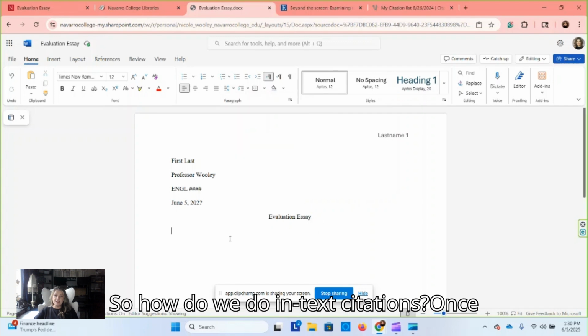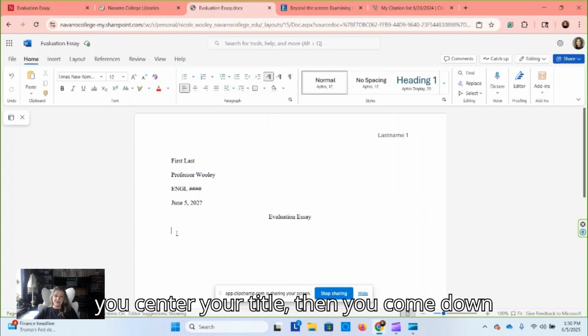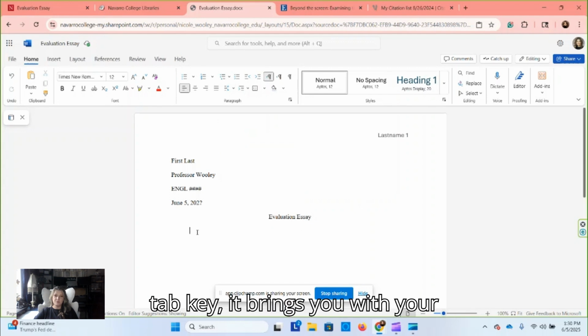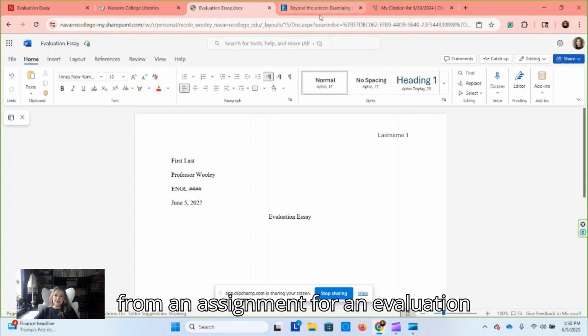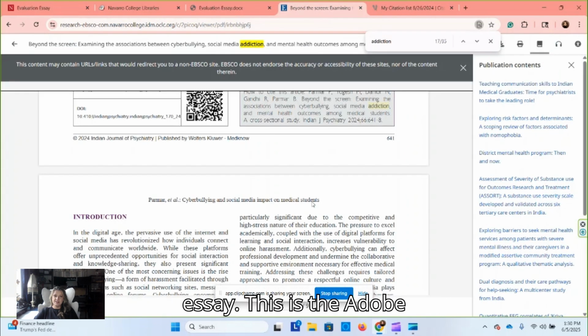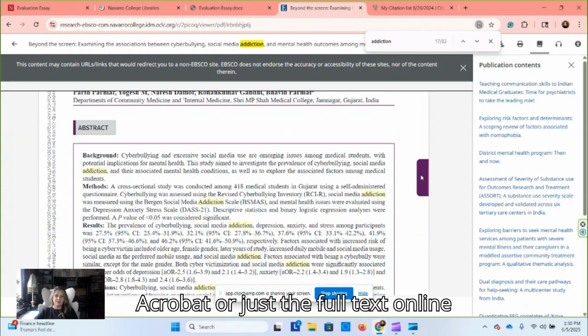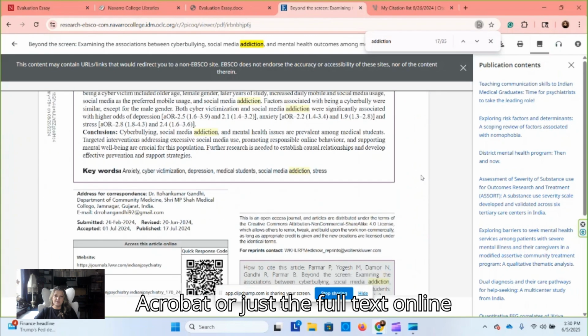So how do we do in-text citations? Once you center your title, then you come down to where you're supposed to be, use your tab key, it brings you with your indentation. I'm using the one from an assignment for an evaluation essay. This is the Adobe Acrobat, or just the full text online version.